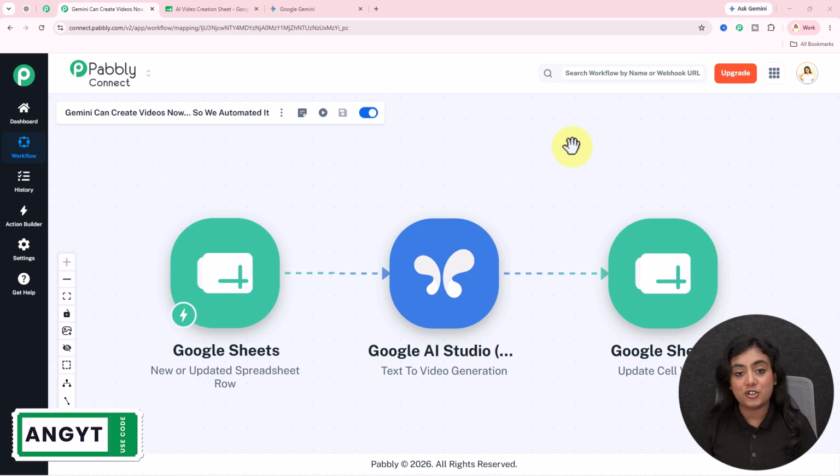Automated the generation of text into video with Gemini. So hello everyone and welcome back to Pabbly. In this video, I will tell you the new feature of Gemini that we have launched inside Pabbly Connect. That is, now you can convert your text into videos with the help of this amazing setup.